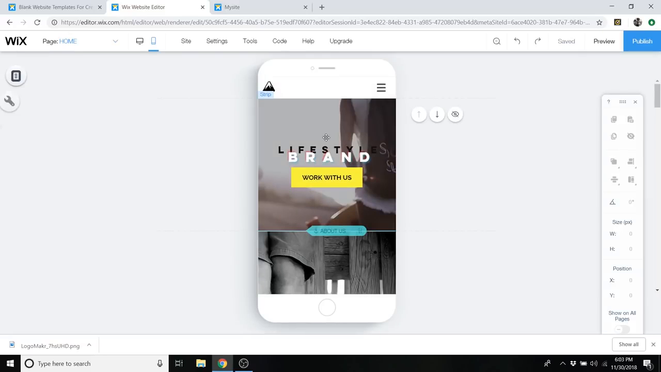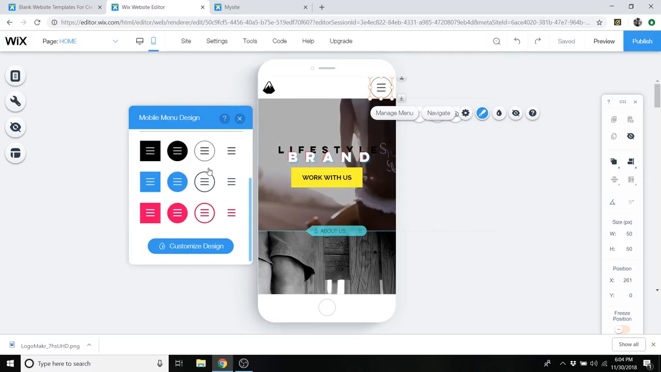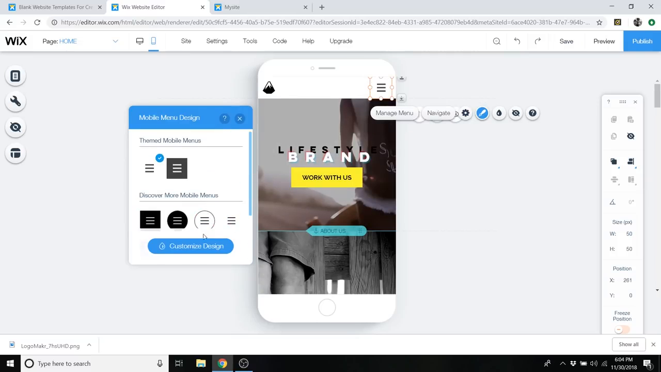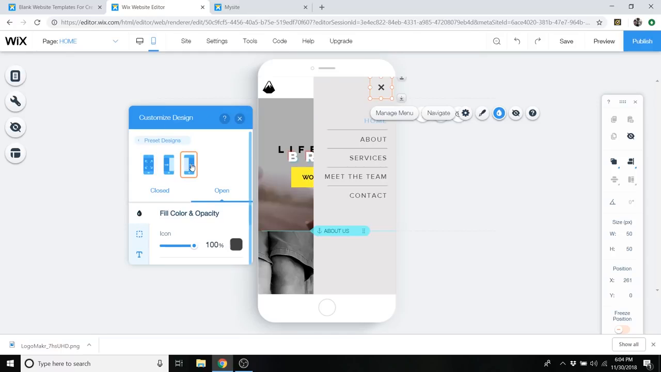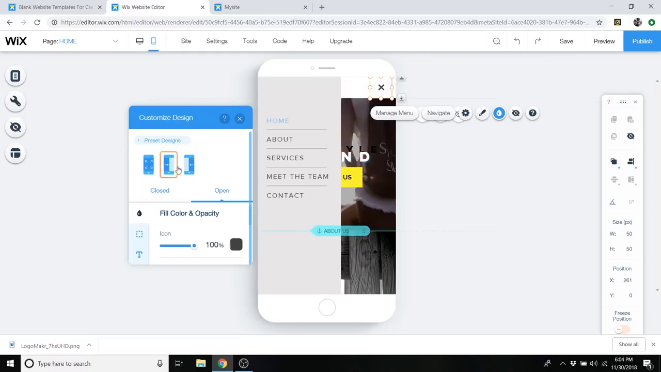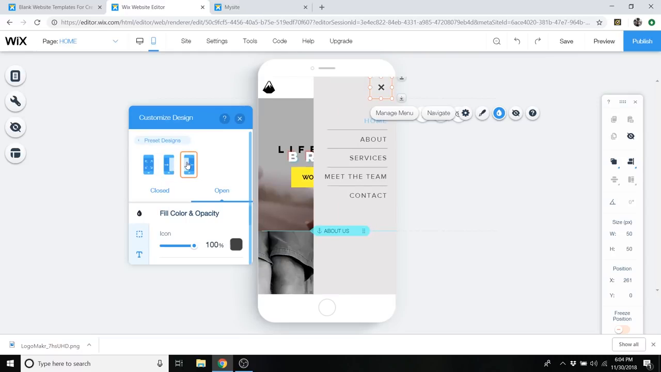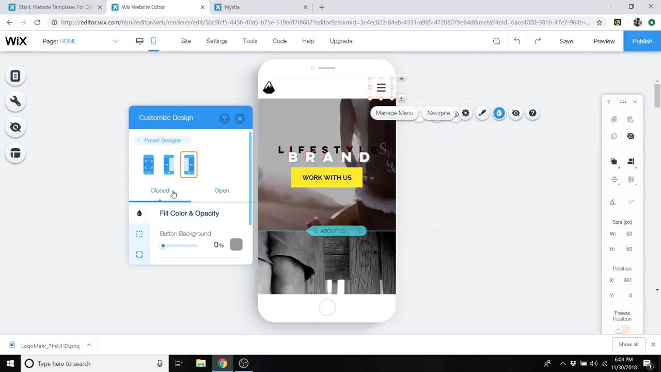So go back to the editor, and then click on that mobile menu button, then go to the little paintbrush for design, and then you can choose a new menu if you want, and then we can also customize the design. So here is where you can change from full screen to maybe a right hand layout or a left hand layout. So let's just go with a right hand layout, and then you can also change the color and everything else here. And you can see it's on open or closed.